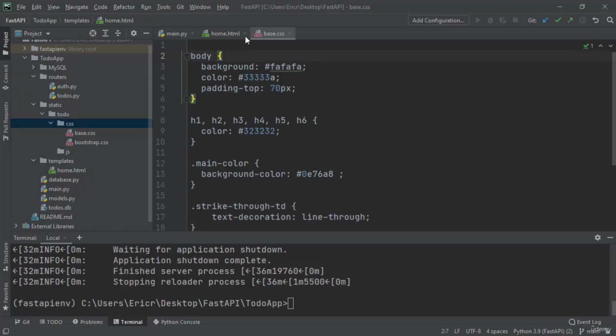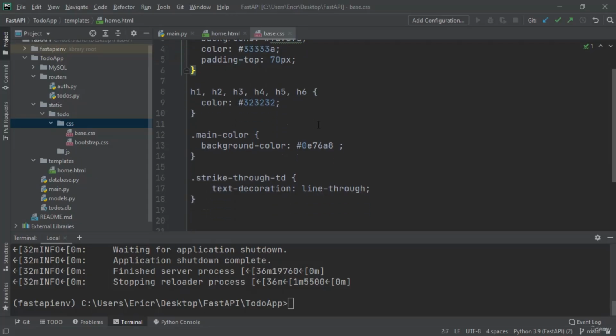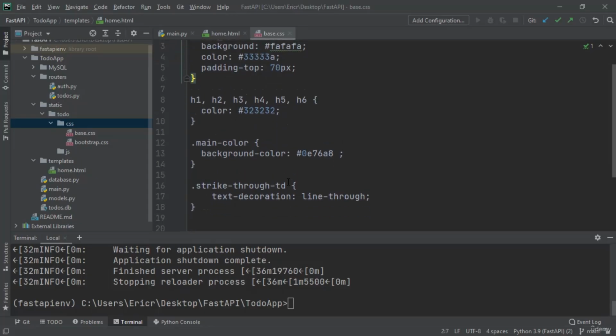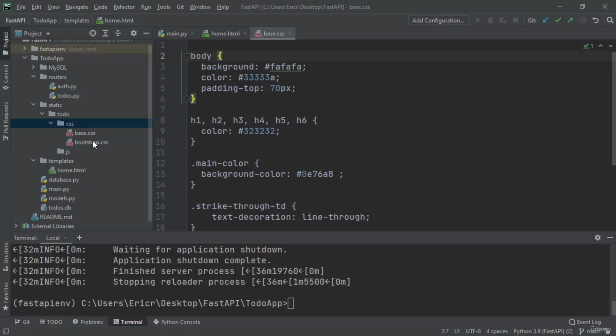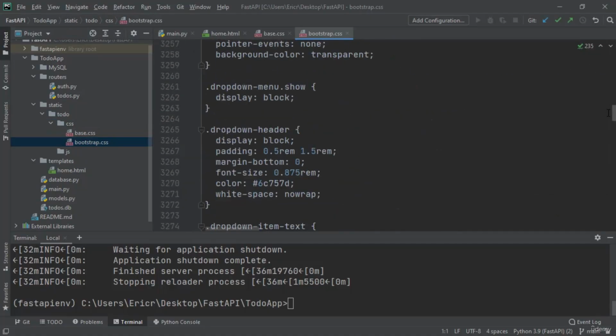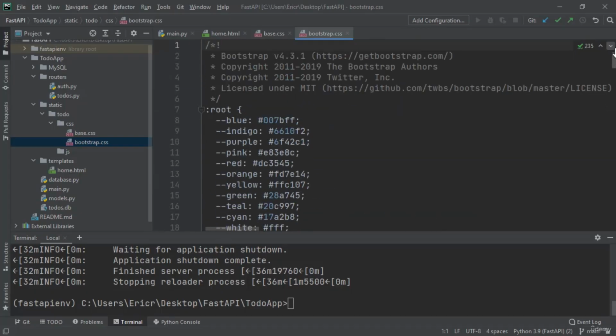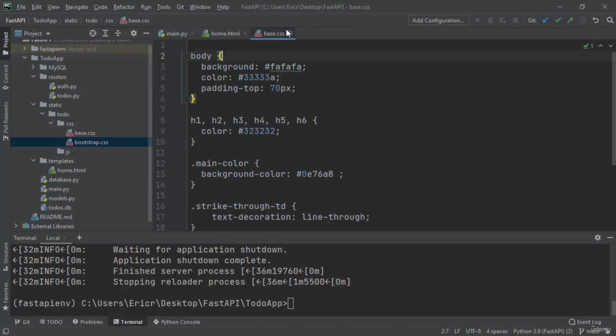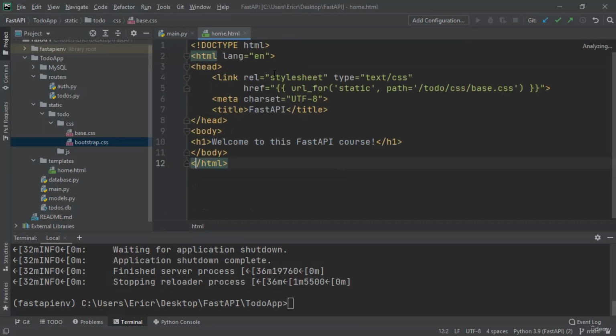So now inside our base.css, we have a body, we have a couple different h tags, we have a main color, and a strike through. Our bootstrap.css should have a whole bunch of code regarding Bootstrap. And there's a couple different ways for you to get Bootstrap in your application, but I just went ahead and exported it to a directory just so we don't have as many issues when dealing with it in case different versions of Bootstrap come out.